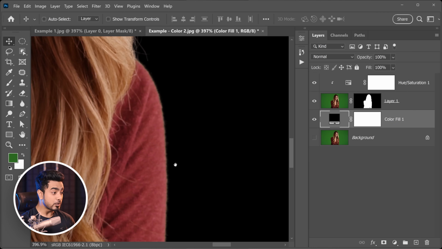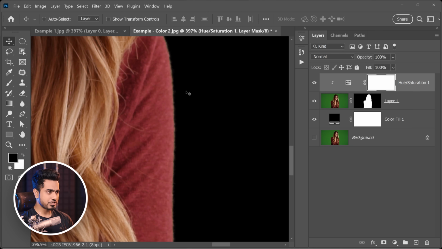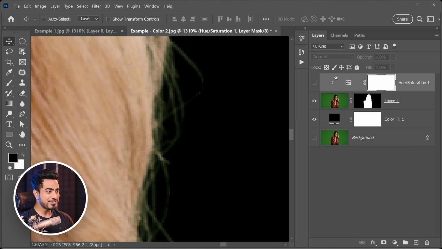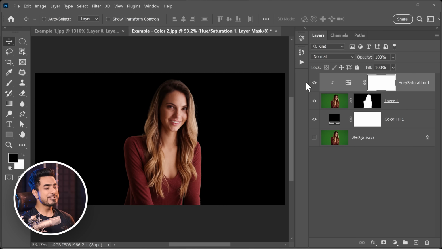And here's the best part. The greens are gone. So it creates a hue saturation adjustment layer which takes that away. So here's the before. You see the greens around the edge? And here's the after. That is brilliantly gone.